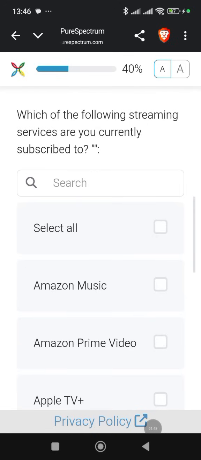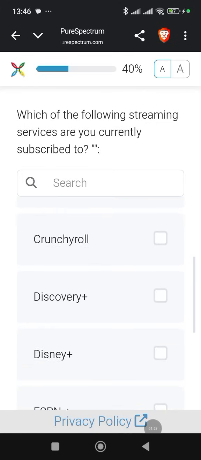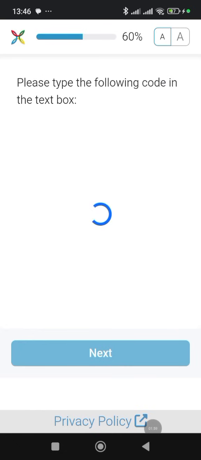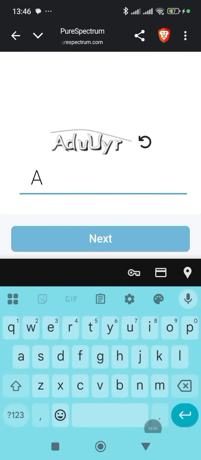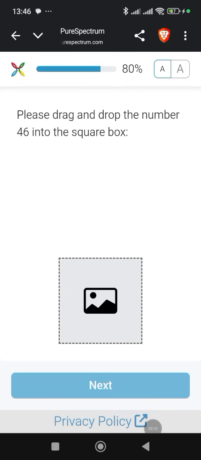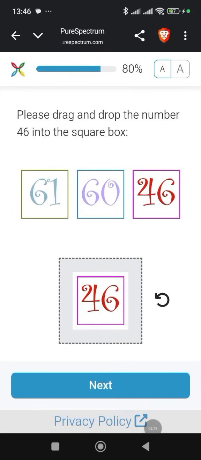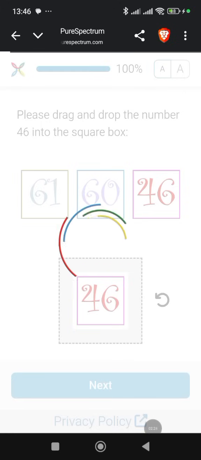Which of the following streaming services are you currently subscribed to? You can pick Amazon, and you can pick this Fun TV also. Let's click on next. Please type the following code in text. So we are going to type this. Click on next. Please drag and drop the number 46 into the square box. So this is 46. Okay, click on next. Okay, that's all. So this particular survey is very simple.